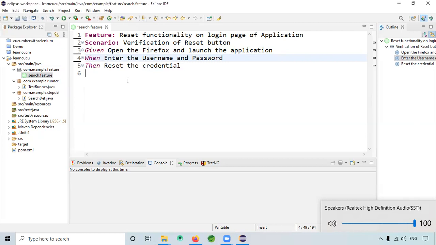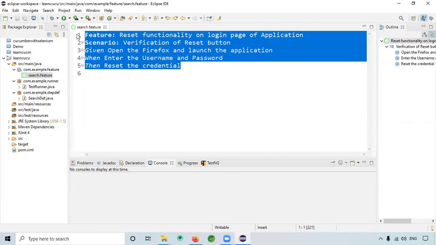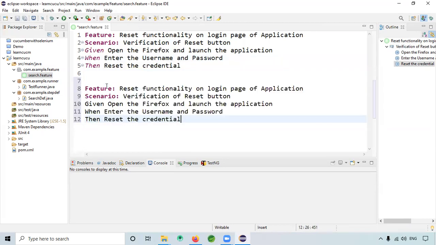In Cucumber, actually, we have one keyword. We will call it the background keyword. We have one background keyword that is very simple. Let's say we have two scenarios like this.